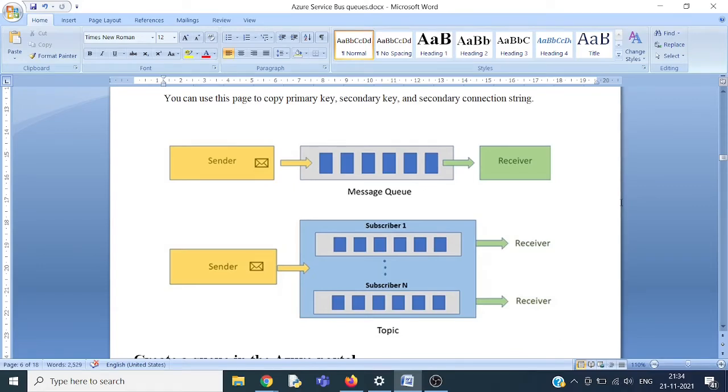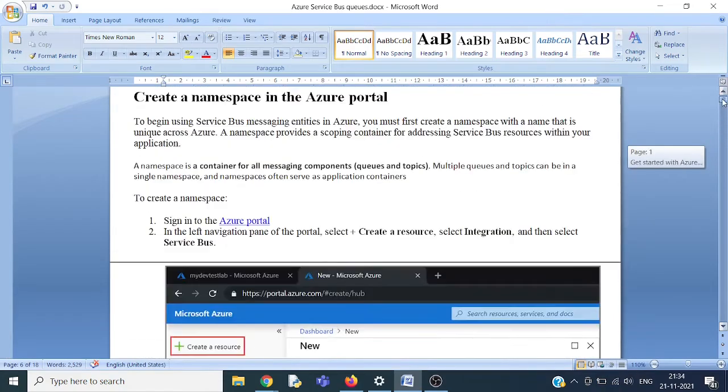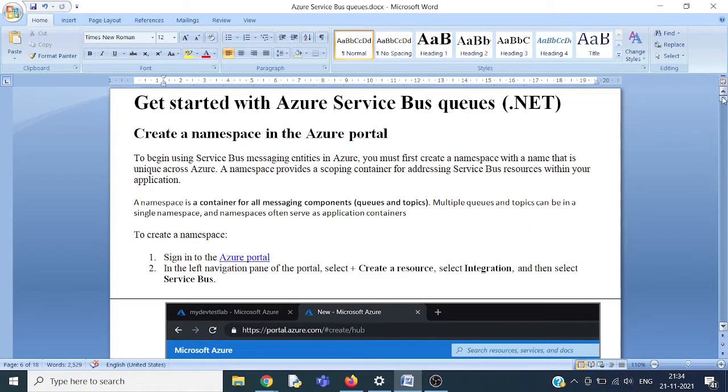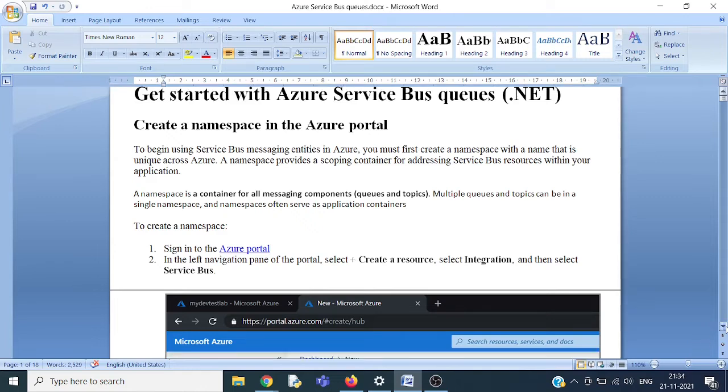Azure Service Bus is used for decoupling two applications. We have two types of communication in the applications. One is synchronous and another one is asynchronous.